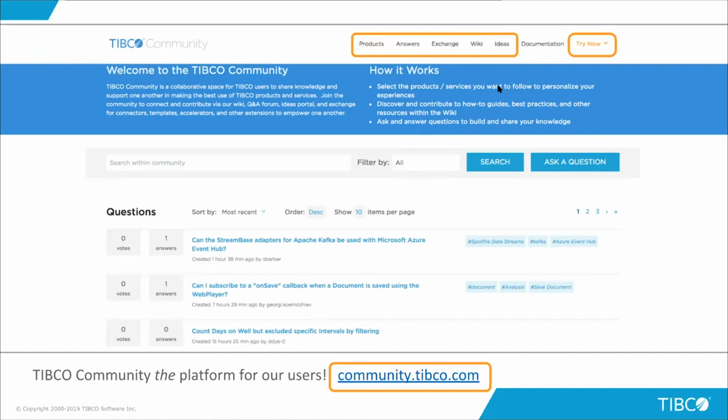And finally, there's also ideas where you can make suggestions to our product management team and have direct interaction with our product management team on things that you'd like to see added to our products for next releases. And you can also download trials from the community. So this is really a user forum, user community, and we hope you take full advantage of it.